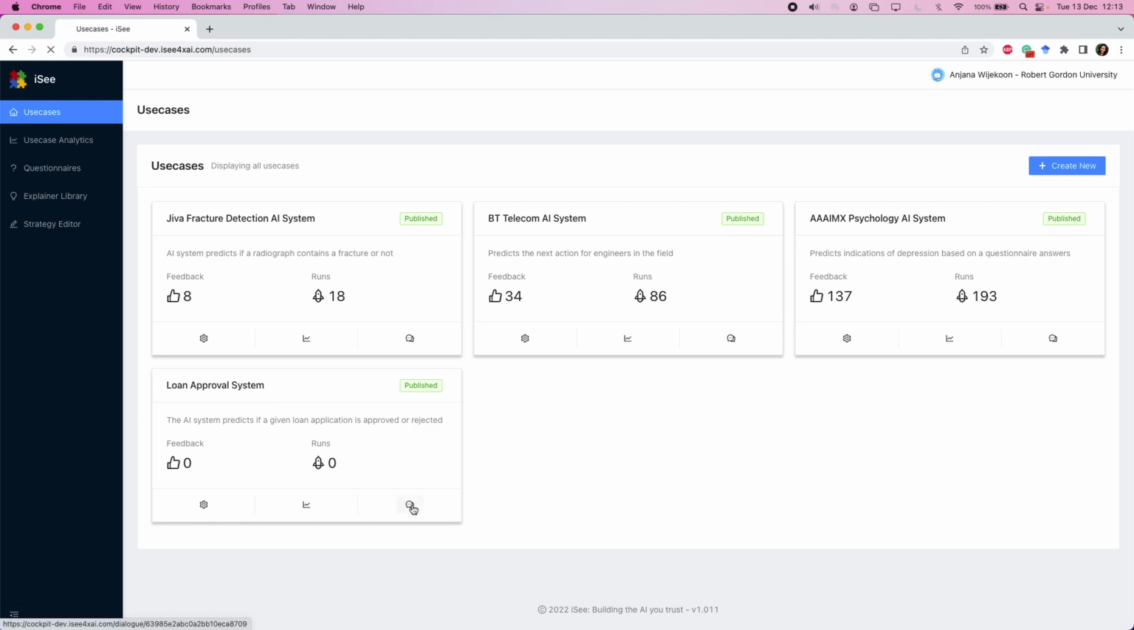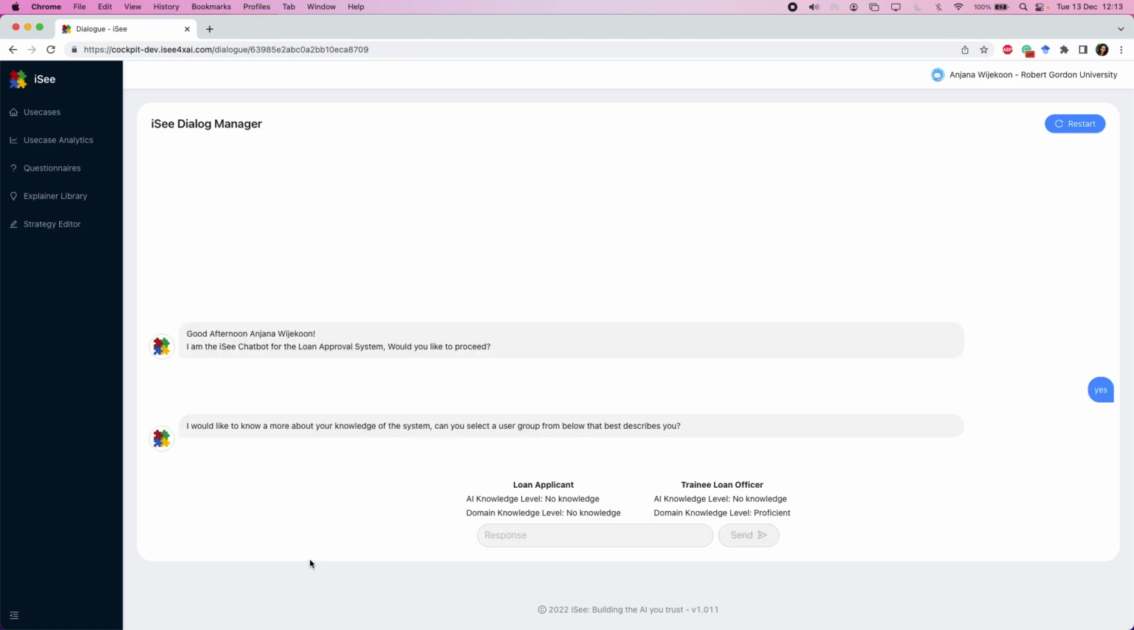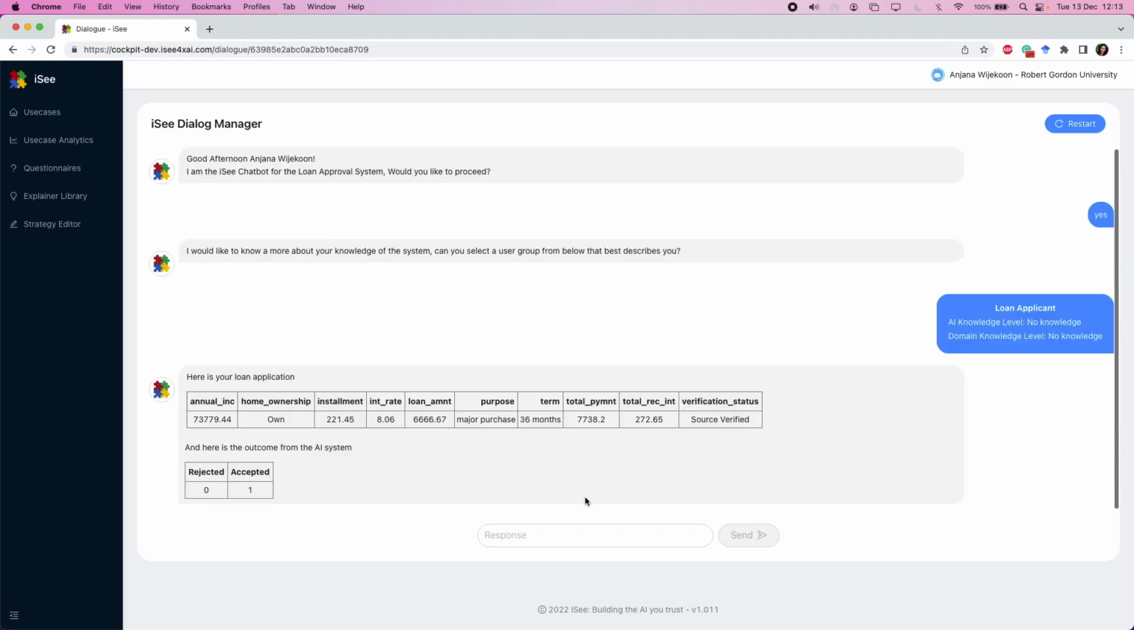I click to enter the iSee test environment, which is a chatbot. It greets you and asks you if you'd like to proceed. I say yes. Next, it asks, "I would like to know more about your knowledge of the system. Can you select a user group from the below that best describes you?" Here, we are providing the opportunity to test as a loan applicant or a trainee officer. And in this case, I will select a loan applicant.